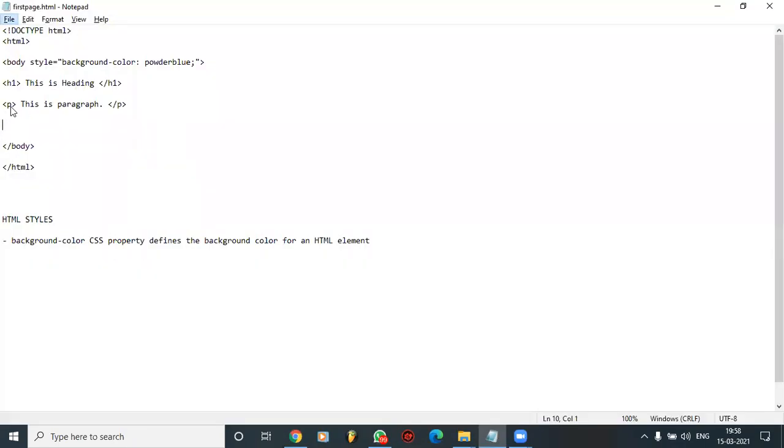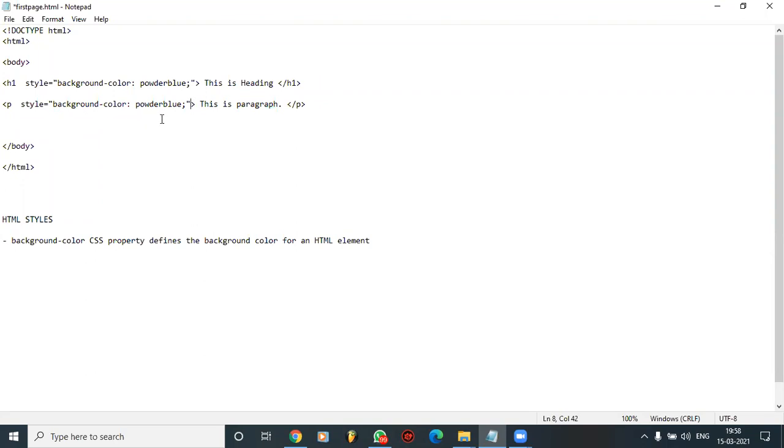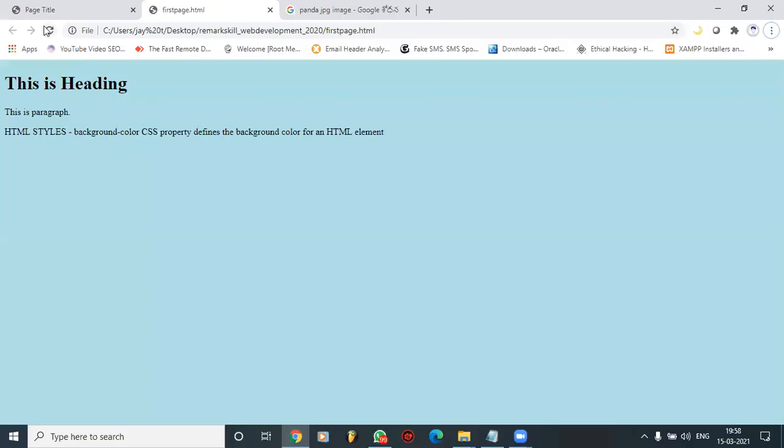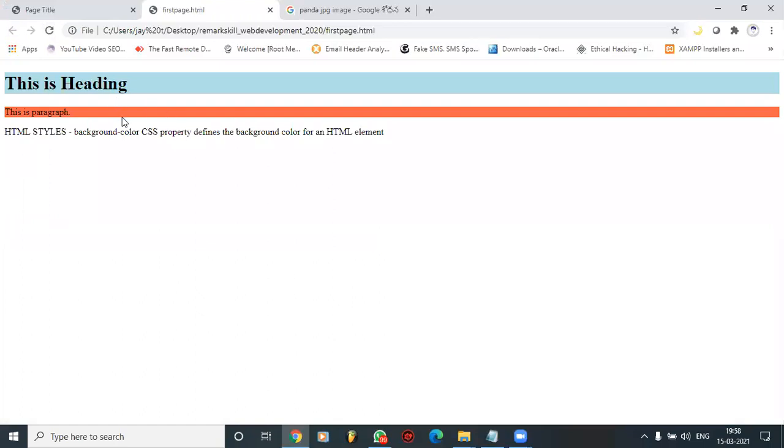Now let's add style color in this paragraph. This is in the body now. Let's remove this. Add this in the heading and in the paragraph. Okay, and for this, tomato. Save this. So you guys can add this in the individual element also. Okay.